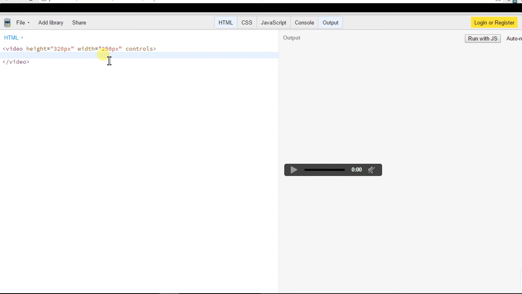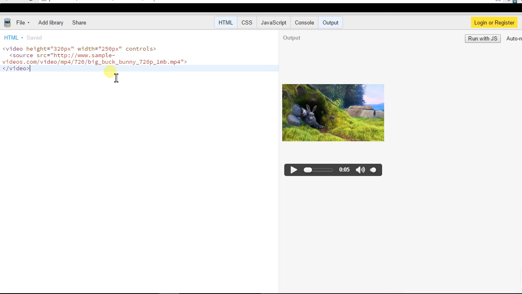Now in the video tags you want to write source and put SRC source tags, and in there paste your video. I've got this sample video from sample-videos.com.